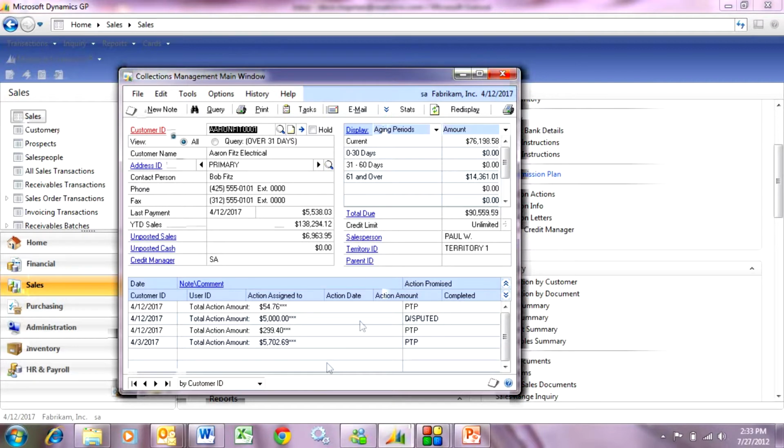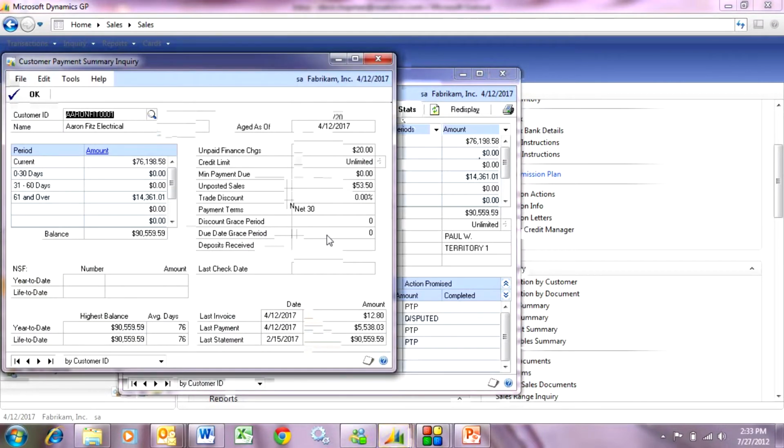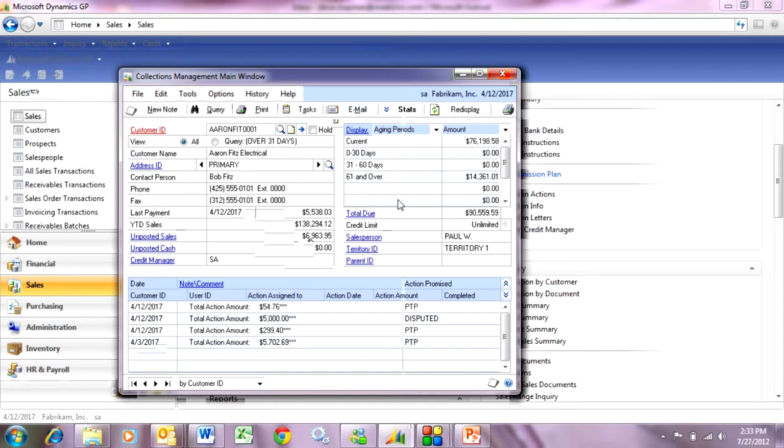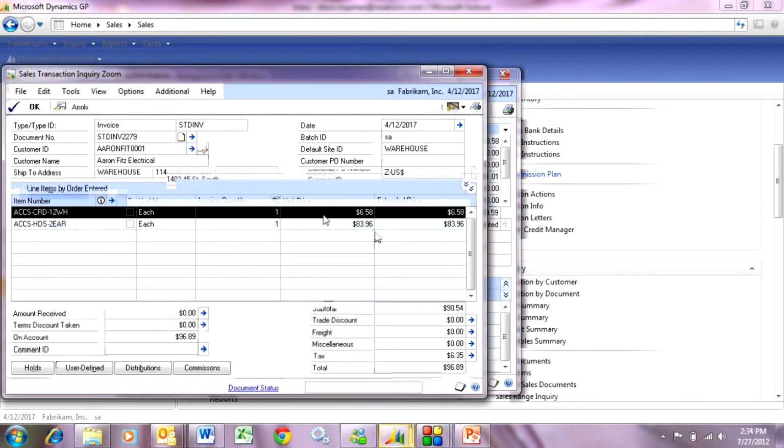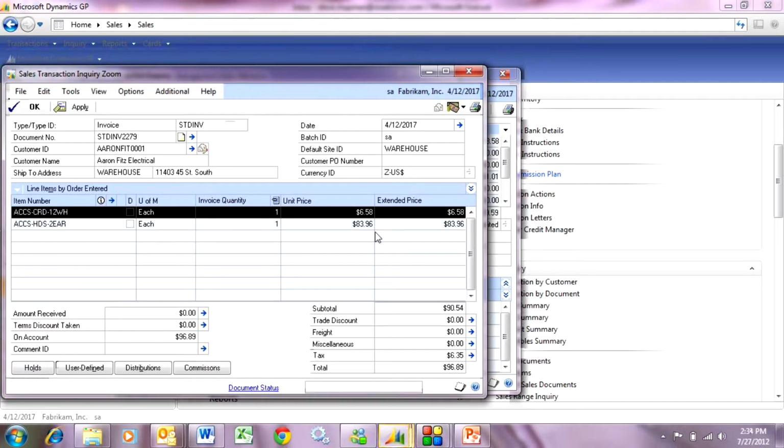I can also look up invoices here. This stats window brings up a familiar window. This is the regular summary inquiry. But I've got another aging right here, and I can look up invoices in this aging bucket here, and say I want to look at this one. I can select, I can open it up, and maybe I'm talking to the customer about this invoice.